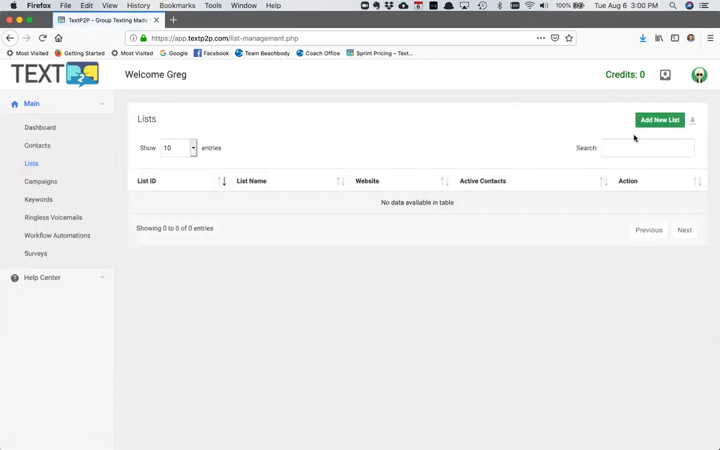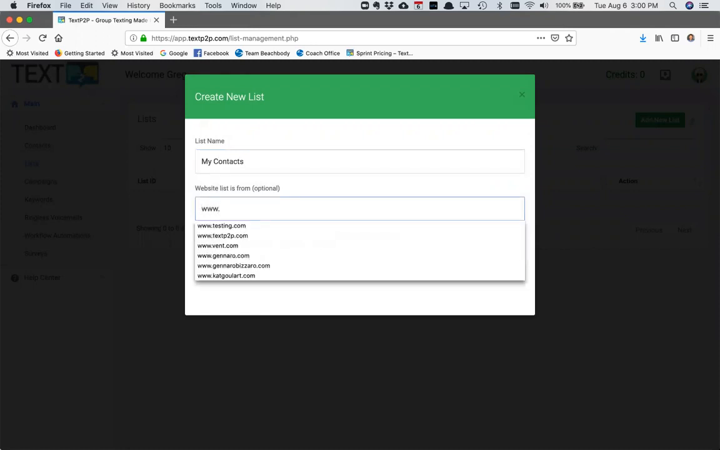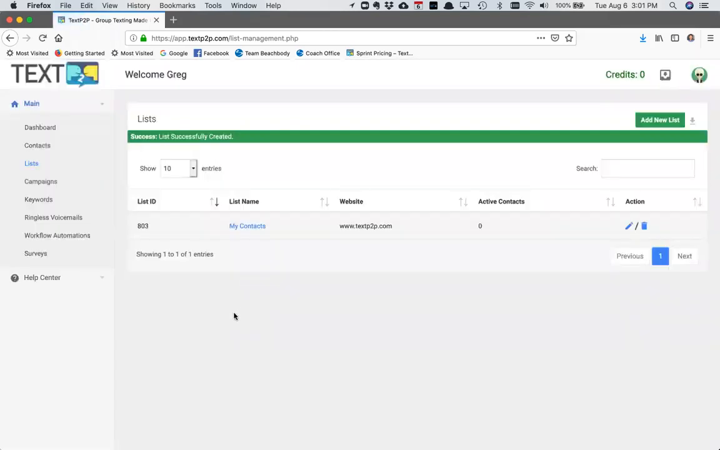Okay, you can see that you currently don't have any lists, so we're going to create a list and name it whatever you want. My contacts. If these contacts came from a particular website, you can list that website of where you got them, but it's not required. And then you just want to check to make sure that you agree that you have permission to text these users, that they are your existing customers and not a list that you purchased or something like that.